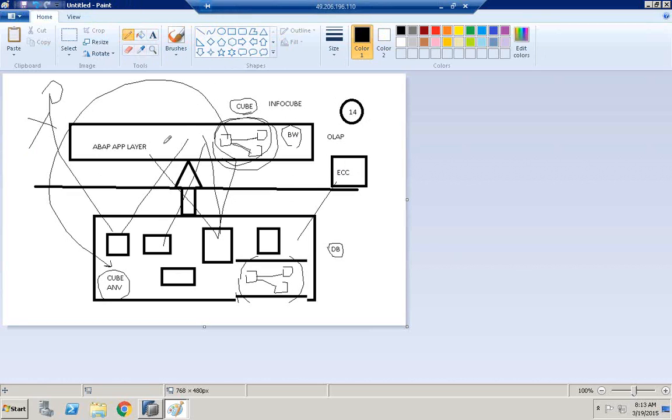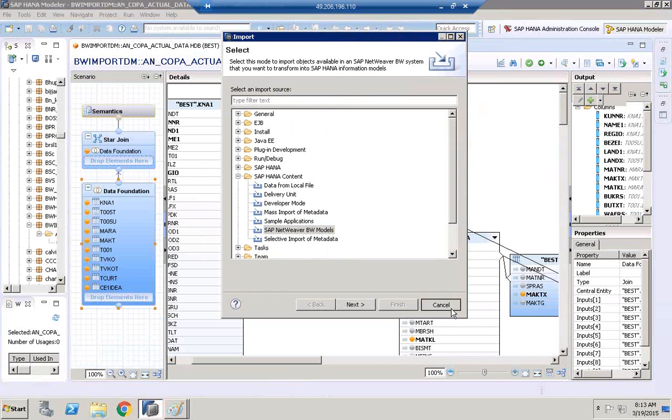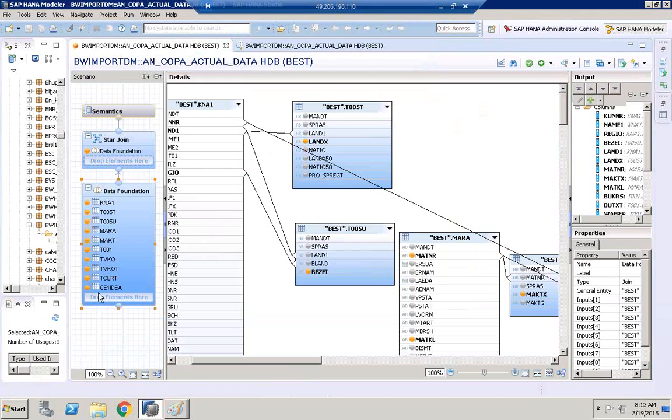Whatever investment we already made in BW, customers are using BW from a long time. Whatever investment we made here, we can still import that investment into HANA. When we import these cubes, which are already created, they create analytic views. So this is how they get created.